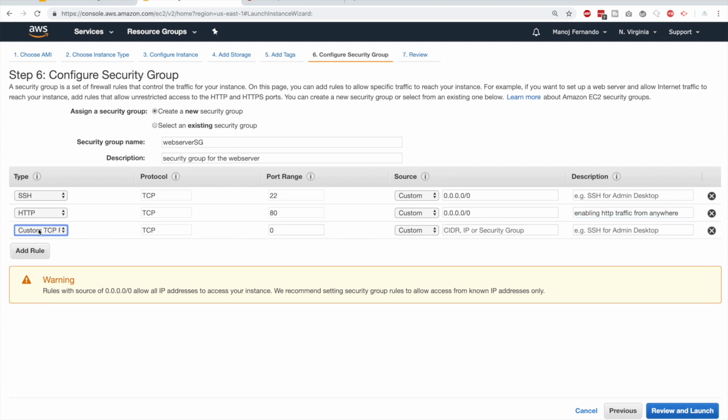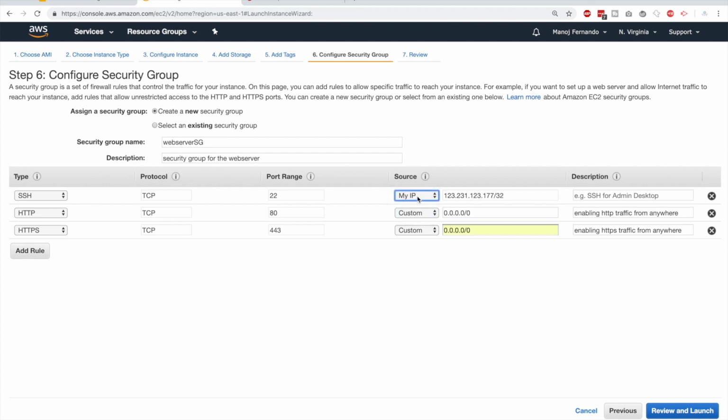And let's add another rule for HTTPS as well. It will allow the port 443 for all the HTTPS traffic from anywhere. What about SSH, guys? Well, of course, we don't want everyone to SSH into our web server and do whatever things that they desire. So we will restrict that SSH only to my IP. So let's click my IP here, which will enable only my laptop to SSH into this web server.